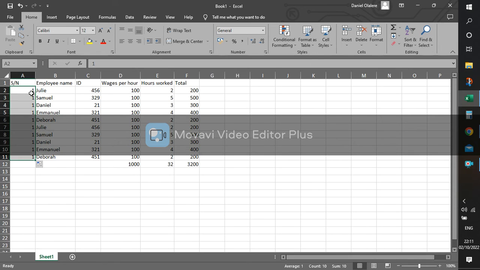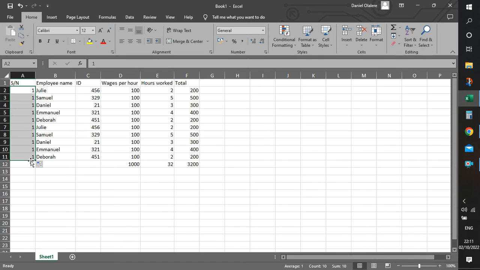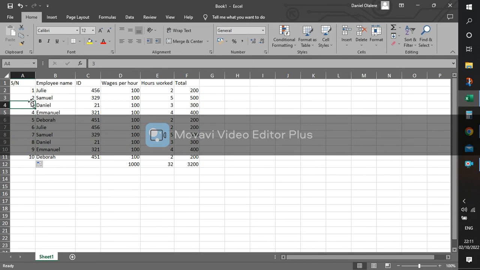Now you see in this case I have 1, 1, 1, 1, 1, 1. But also you can see the plus sign here. You can also come here to change it. You hold click on it and click on fill series. So when you click on fill series, you can have your 1 to 10. And if you have a number ranging from 1 to 1,000, you can do the same for it.